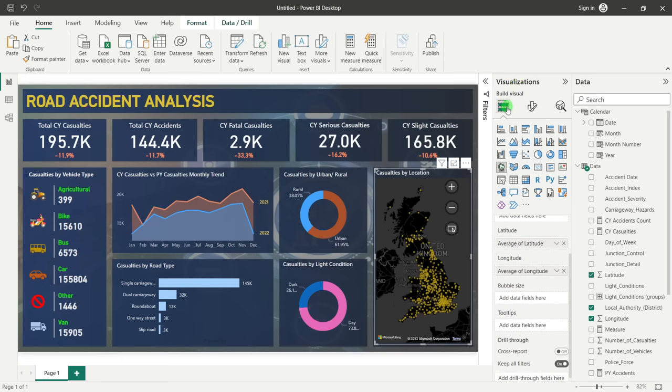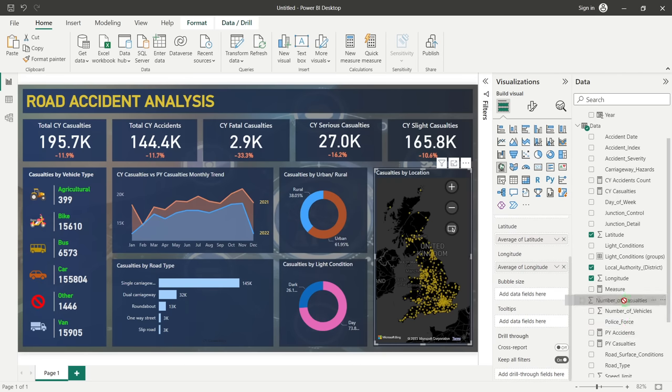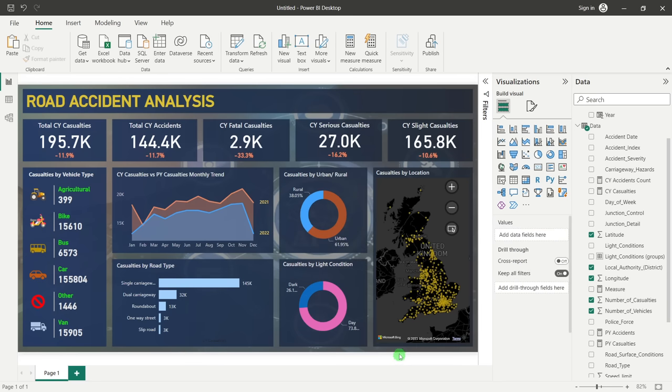As soon as you select it, go into our build visual tab, and here you can see tooltip is there. So we want to show number of accidents. So take this casualties, put it over here, and take the number of vehicles and drop it over here as well. Okay, so now when you click, you can see in this particular area, the district is Valley Royal, and the number of casualties were 97 and number of vehicles involved in accidents were 149. All right, so in this way, we have created this visual as well.